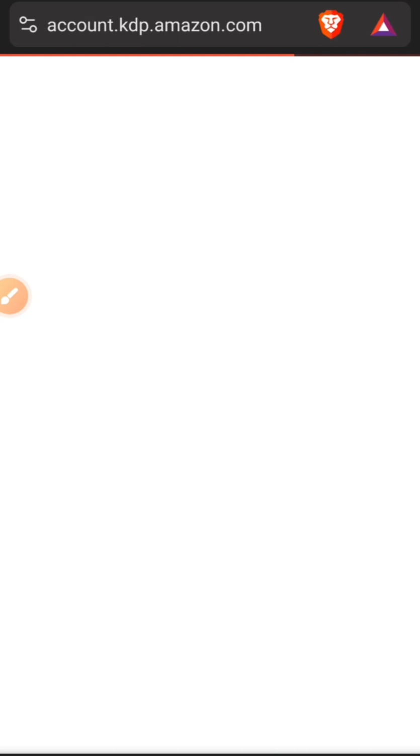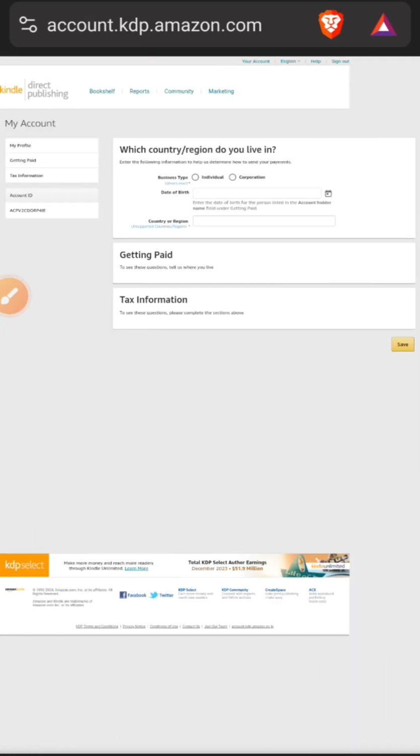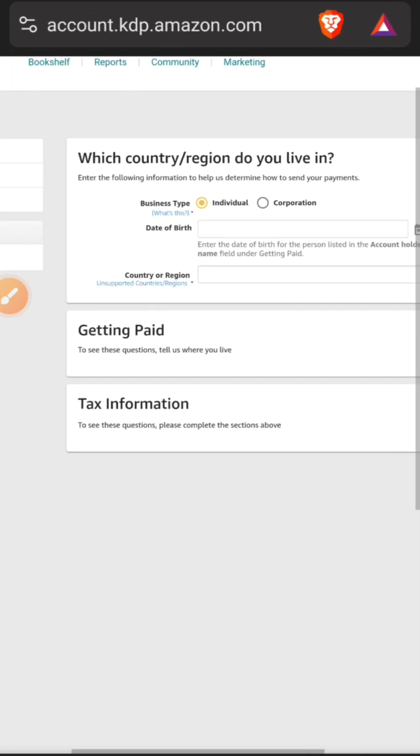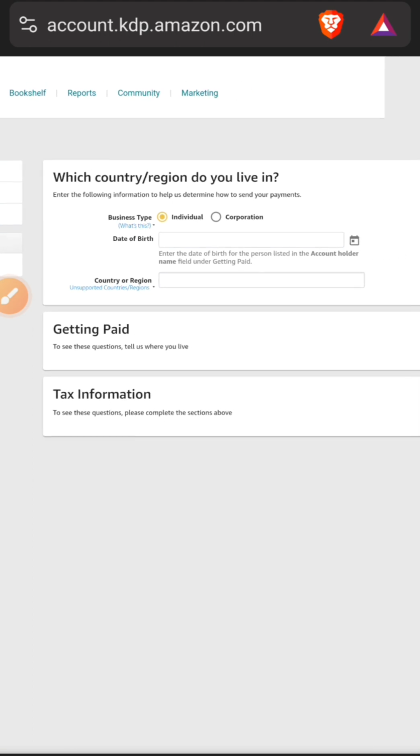I don't know why it's taking time, but it's supposed to load the payment details page where we add our payment details, where we can bypass the 30% tax rate. You can see what is here. First of all, click on individual or corporate. It's an individual account.